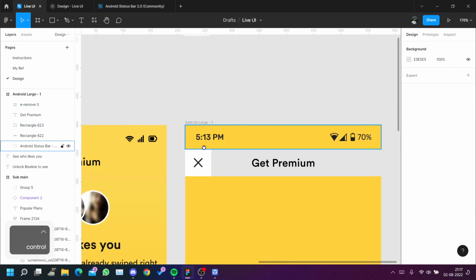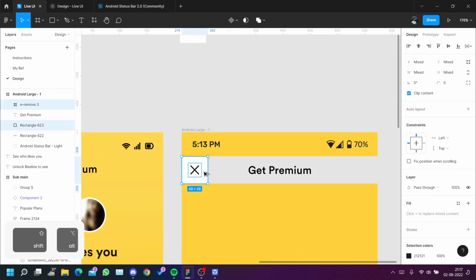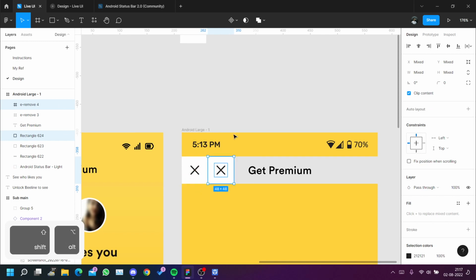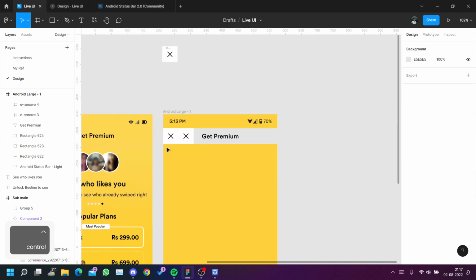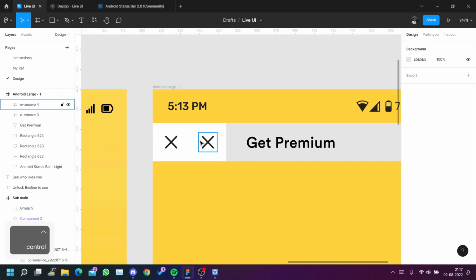Why a safe area exists is, if I duplicate this, say if I want to have another icon here, I should easily be able to click a particular icon, and this safe area makes sure that a wrong action is not taken.